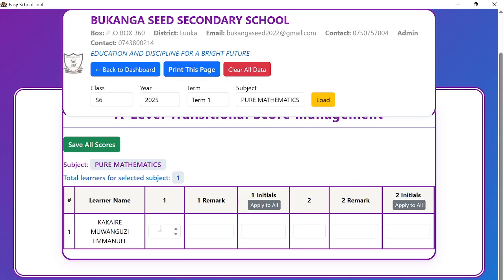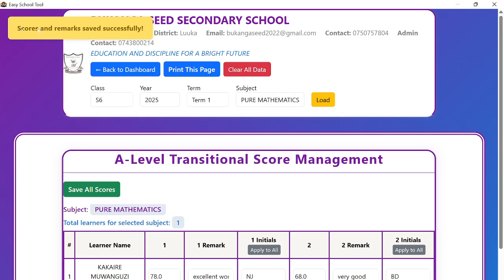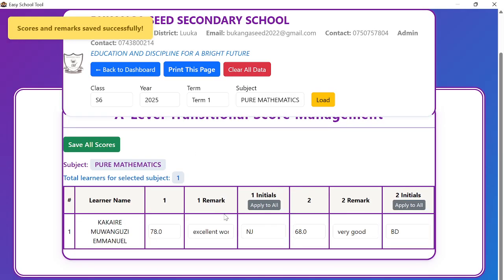So we can have math as 78 by Nakabobi Jen. If the other learners down, apply to all, the initial 68. This can be Bidangash Daniel. Apply to all. Then after you say save, this message here will confirm you have saved.